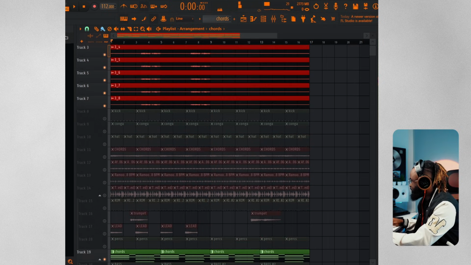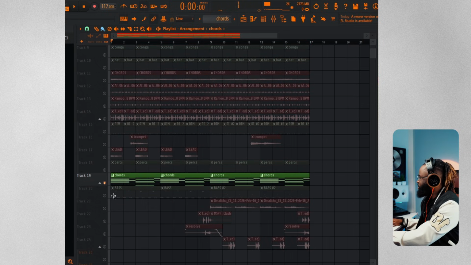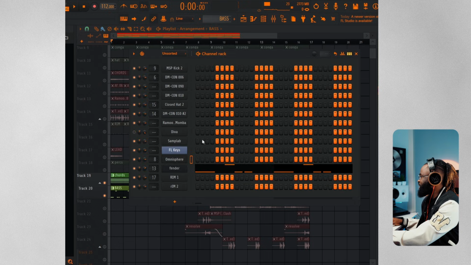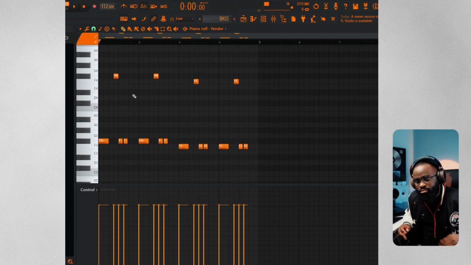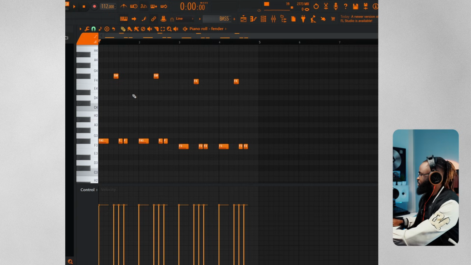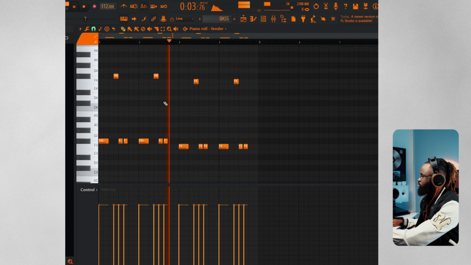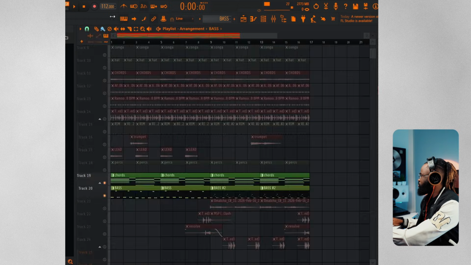Yeah. Then the next thing is just the bass, and for the bass, I'm going with the trillion bass, the Fender preset, and it sounds like this. And I've told you guys how to create amazing bass lines using octave, right? So I'm just using octave here. Yeah, so with everything you have this.